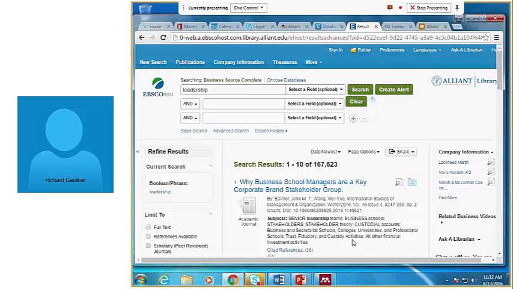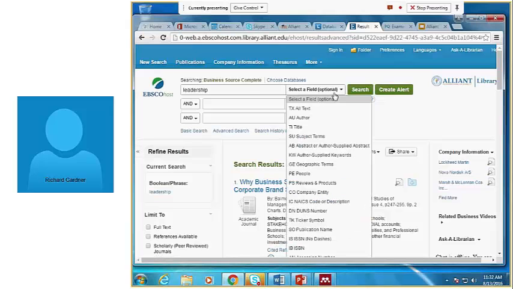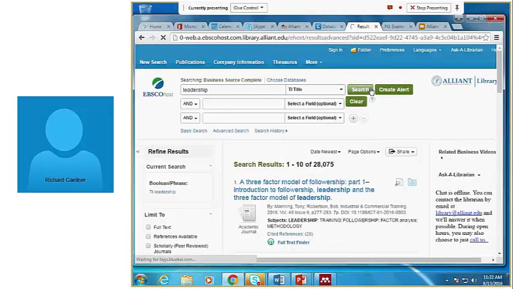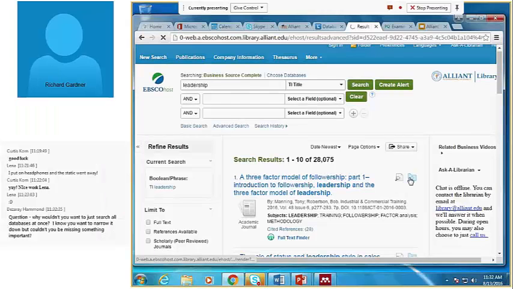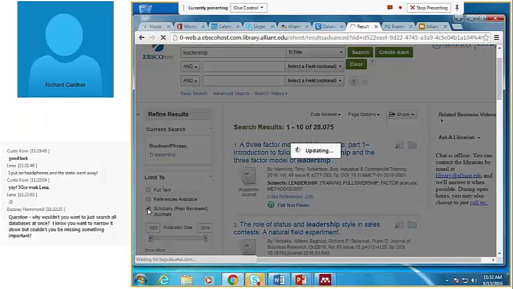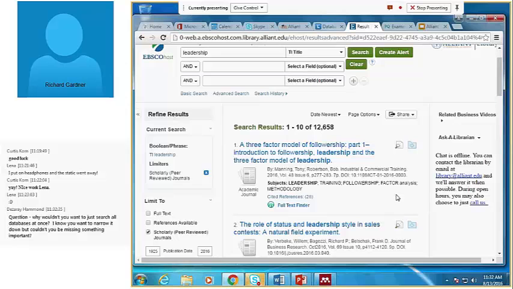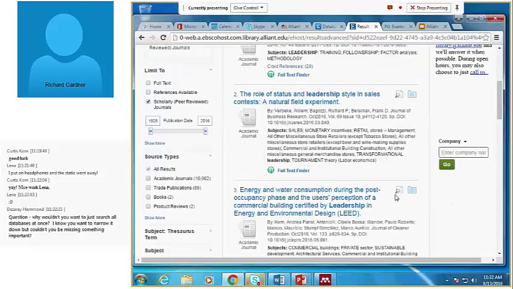So now I start filtering out. A quick and dirty way of filtering is to look for your keywords in the title of the article. Increases the chances that the article will be relevant to the topic instead of just mentioning the term leadership in passing. So now we have 28,000. Another good thing is to limit to scholarly and peer-reviewed journals. Those are usually the kind of content that your committee is going to want you to rely on. Peer-reviewed just means that the articles in the journal have been reviewed by an editorial board of subject matter experts who agree that the author knows what they're talking about.